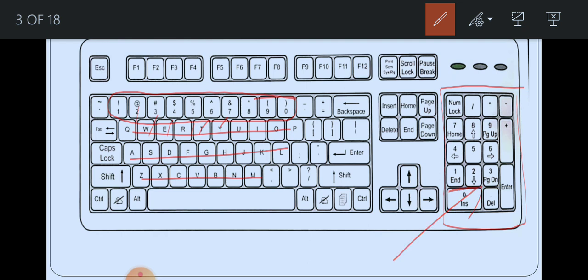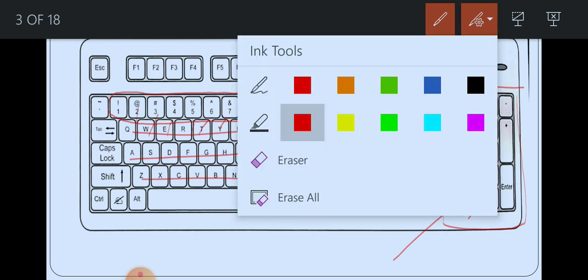If you want to switch on this numeric keypad, simply press this num lock button. When you press this num lock button, this num lock light will be turned on, and then you can use any keys on the numeric keypad.